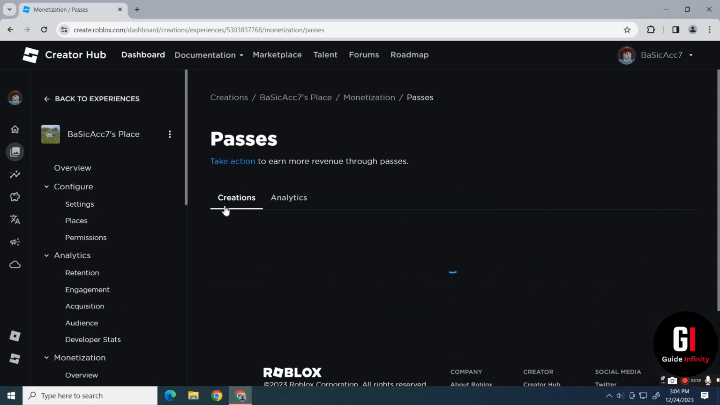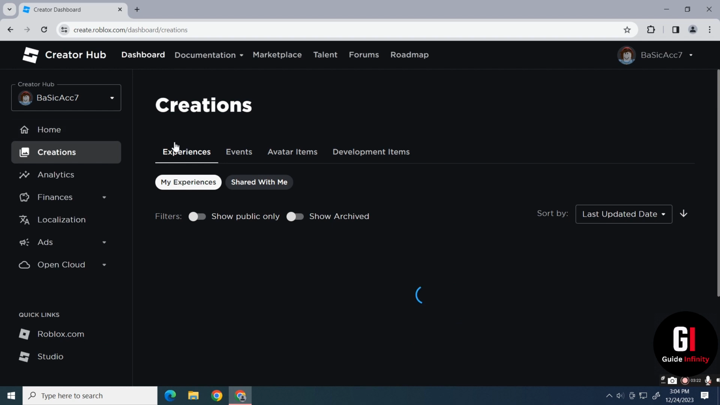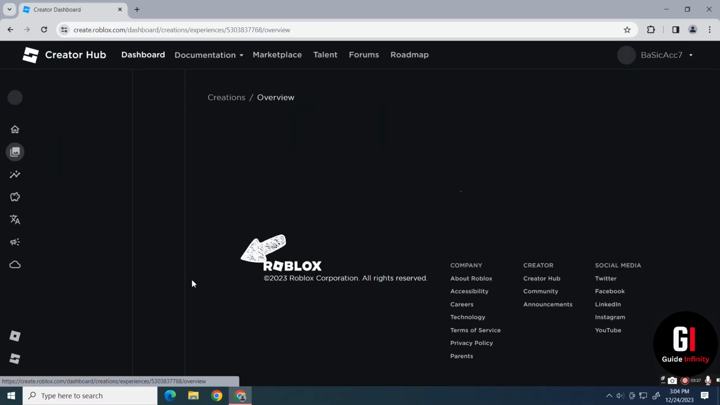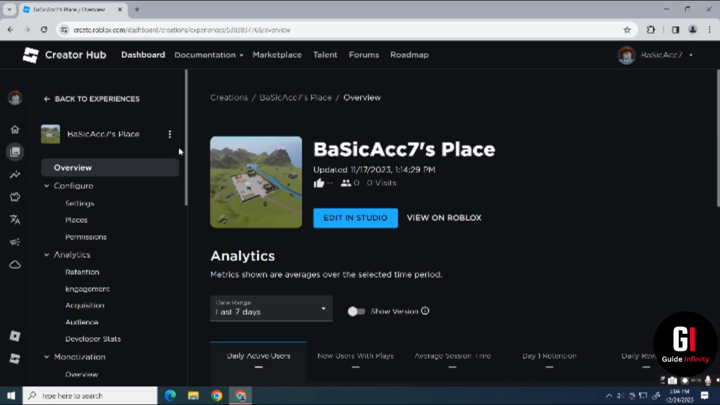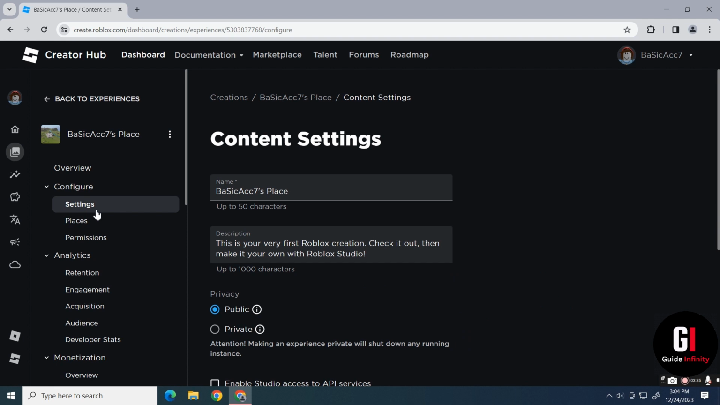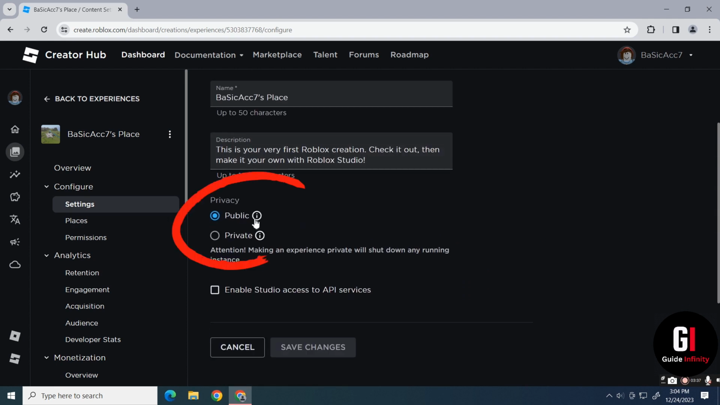And then if you go over to experiences, click on that. And then press on settings, make your privacy status public, and then press save changes. And that's it, guys. That is how to make a game pass in Please Donate on roblox.com.